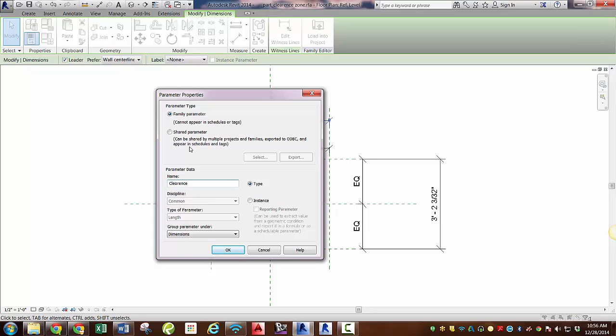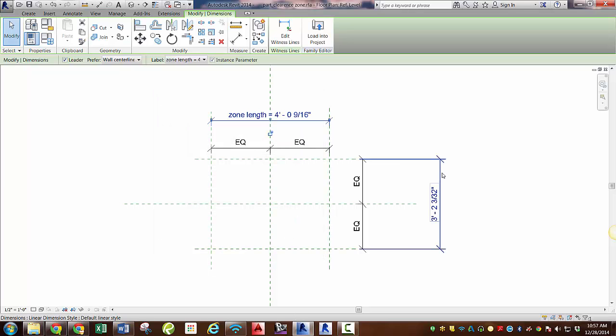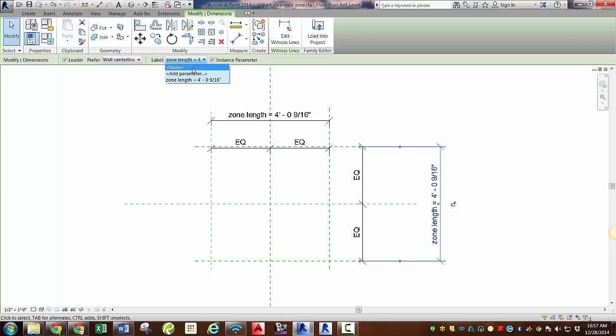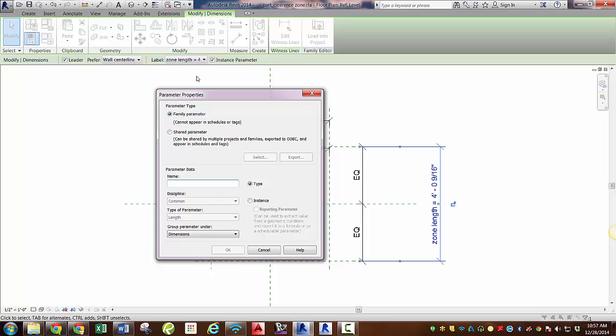And we'll call this, I'm going to make this family into a clearance zone, so maybe I'll call it clearance length. Or actually, I think zone length would be better. And make this an instance parameter. So now these dimensions have been tied to a parameter. You can kind of think of this as a muscle being tied to a brain.